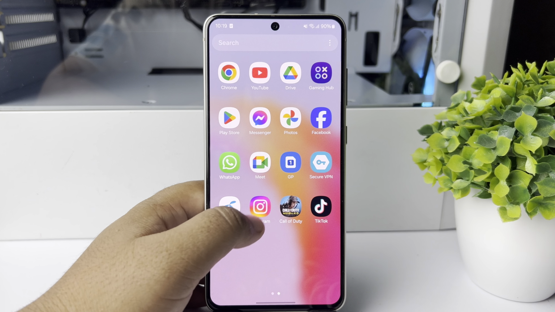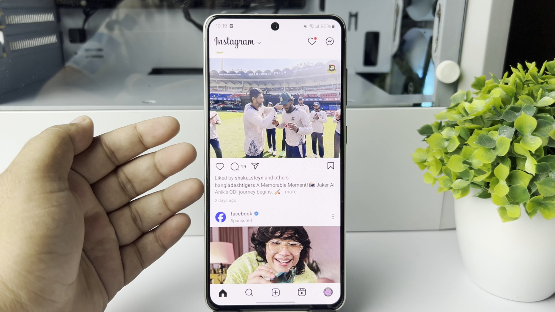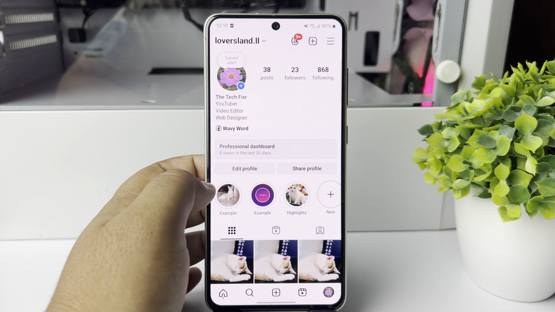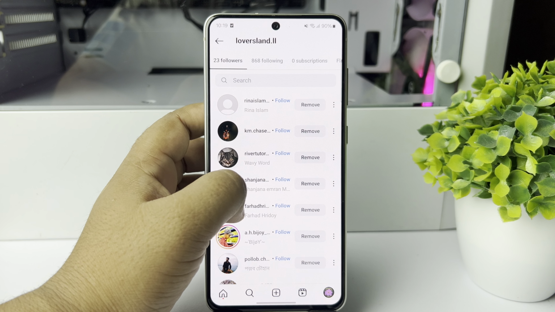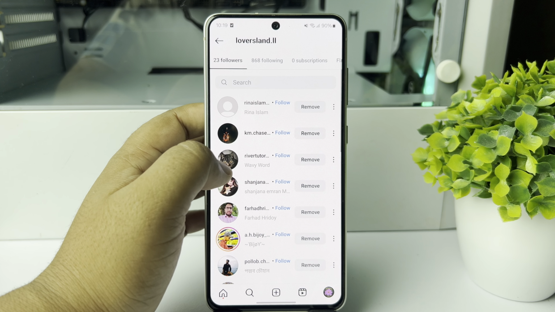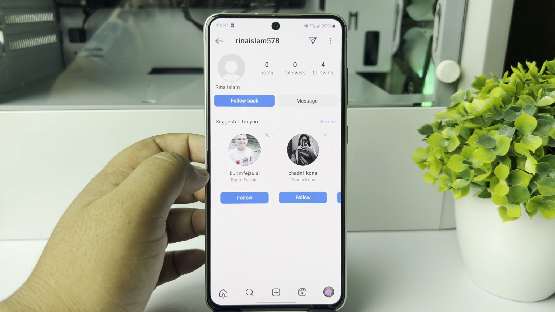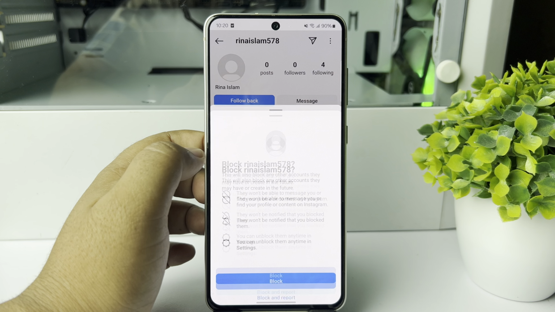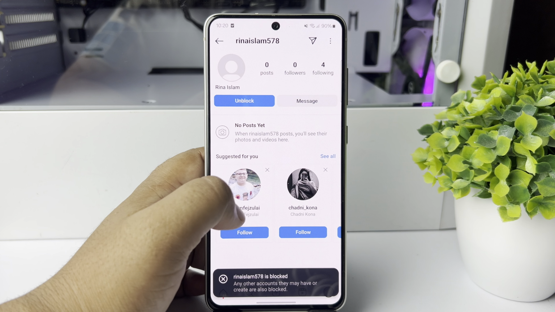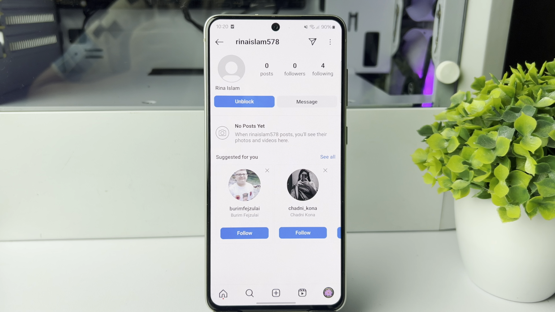Go ahead and open your Instagram app, and the first method is to directly block the user. So go to your profile and tap on following or followers, and go to the account profile. Here you have to tap on the 3 dots and tap on block. Tap on block.